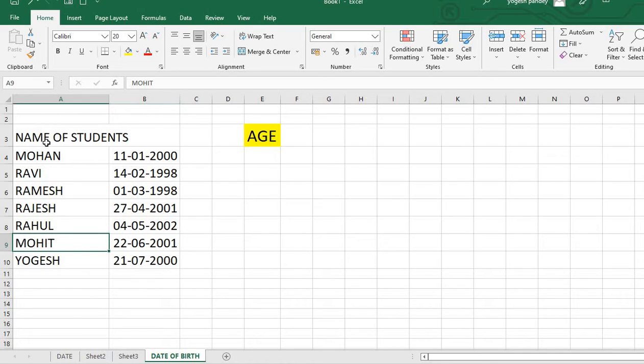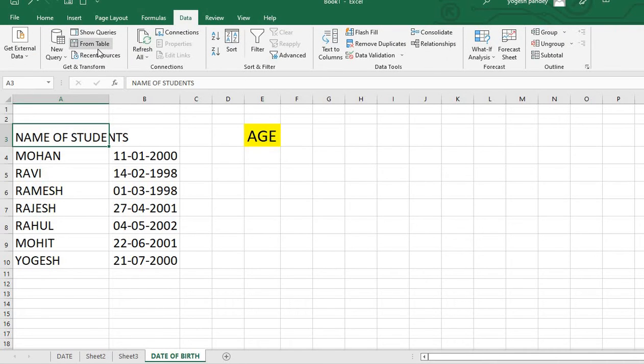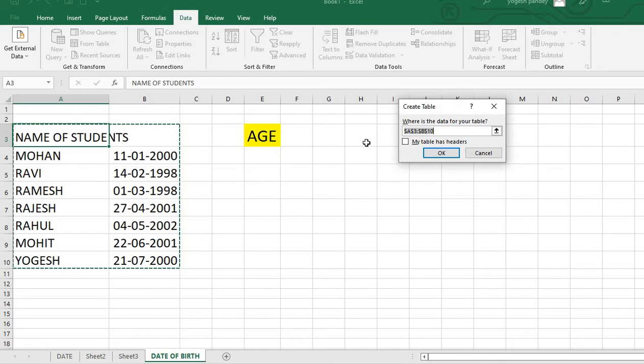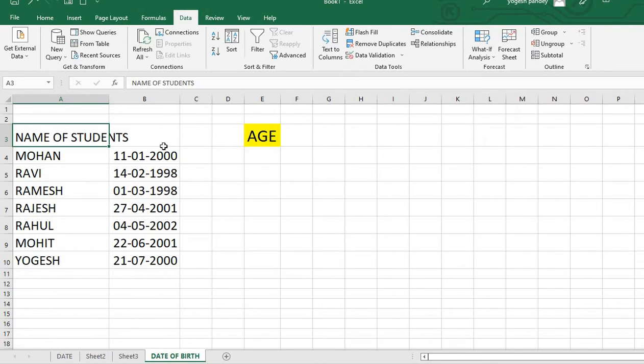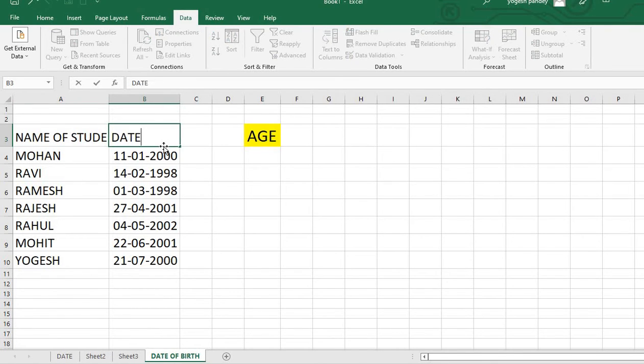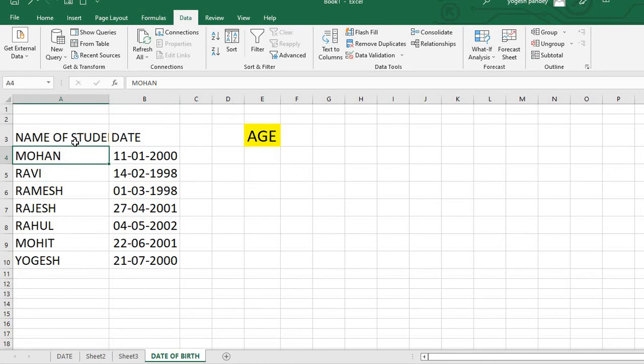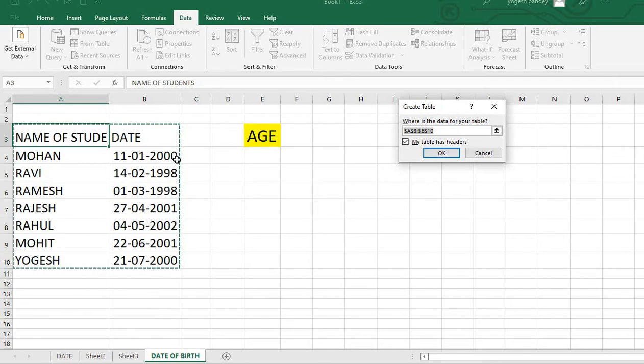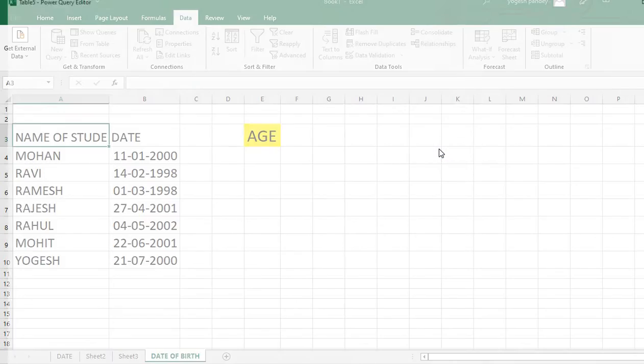So we have certain students here, and similarly we have to convert it into a table. This is the first step which we will do in Power Query. So I click on the heading here, then I go to Data, and from Data I select From Table, and my table has headers, so I click on that. One thing I will do before that: I will put a date heading here because it's not having one, and now it's okay. Then I go to Data, From Table. Now my table has headers, with Name of student and Date as headers. Then I press OK.